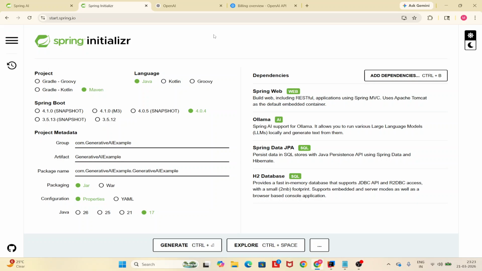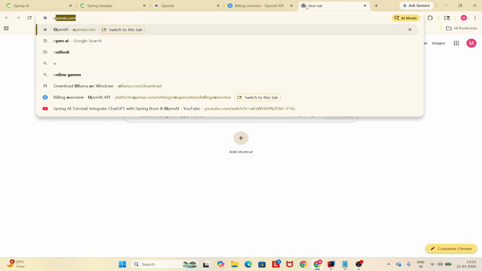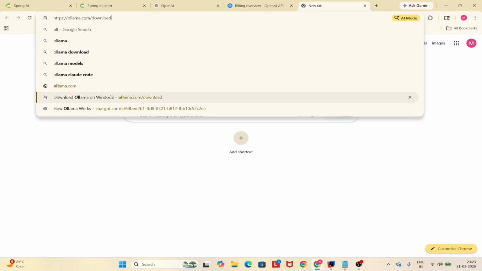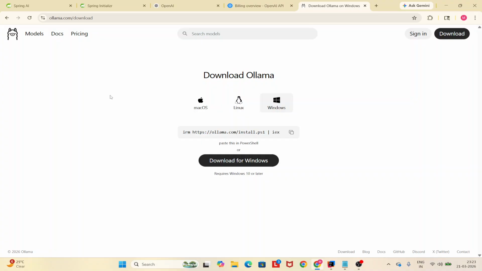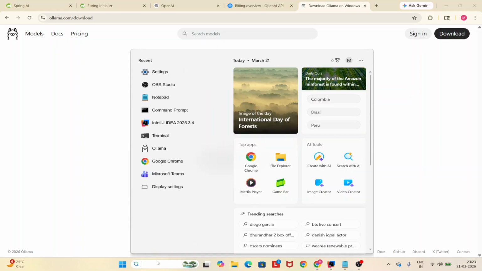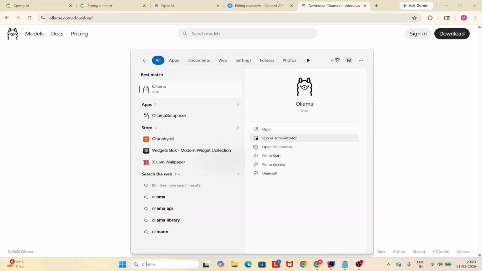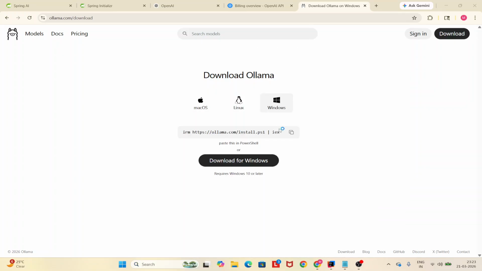If I show you also, here is Ollama, download Ollama on Windows. It requires Windows 10 or later. You can directly click on it, it will download, just do next and it will install. If you search in your system, it will appear once Ollama has been installed. But you don't need to do anything with this UI part. We'll try to pull that image from the command prompt.